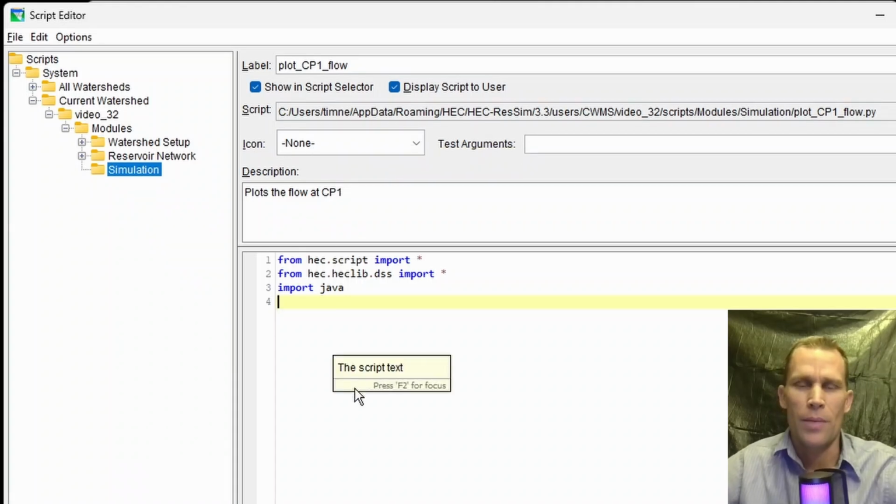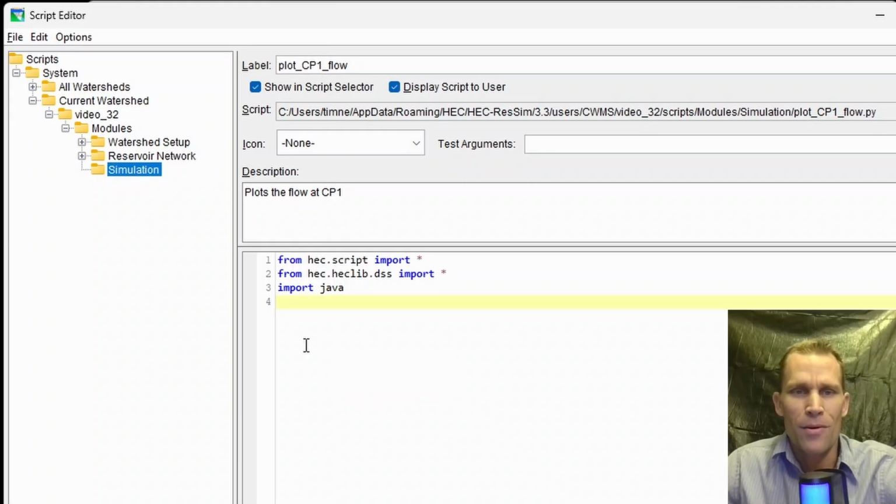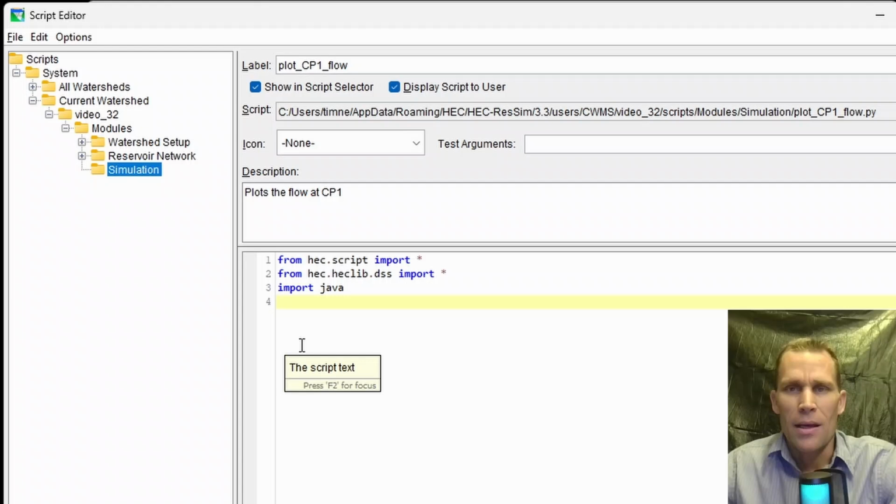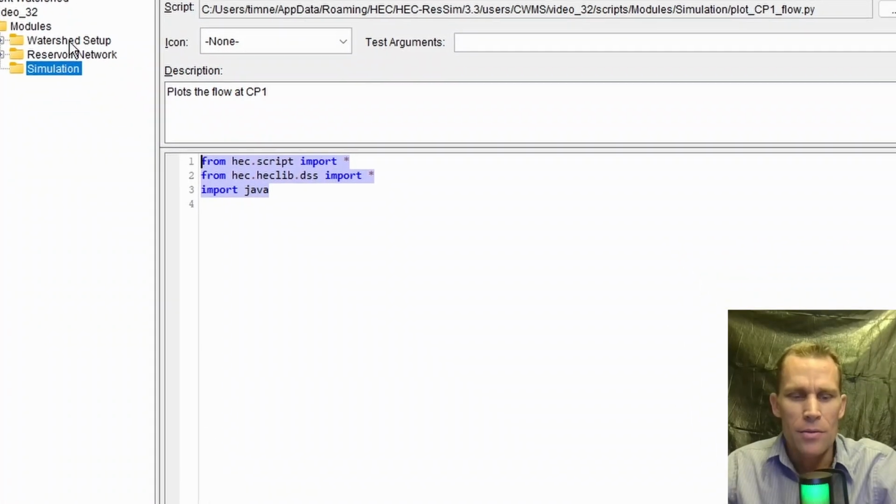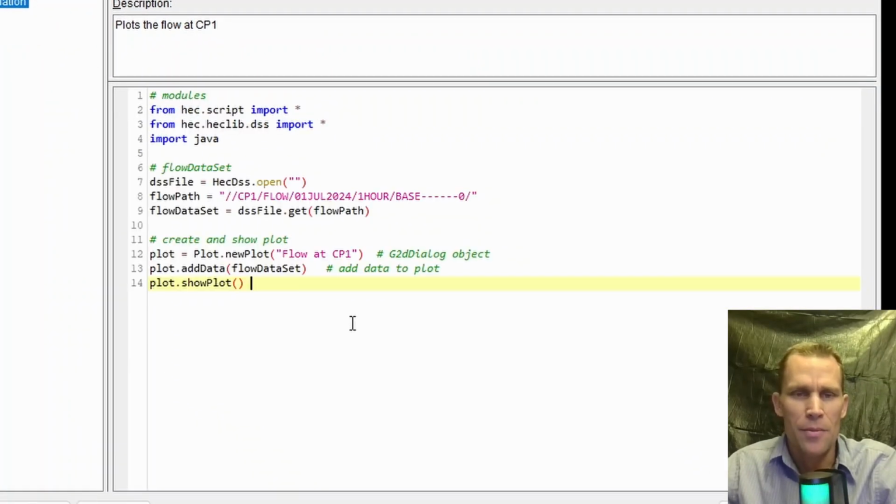So this is almost trivial because you can just right click on that CP1 junction and look at the plot. But this is sort of our hello world example, our very first example of displaying a plot based on clicking a button to invoke a script. All right, and so to save time, I'm just going to paste in the entire script here.